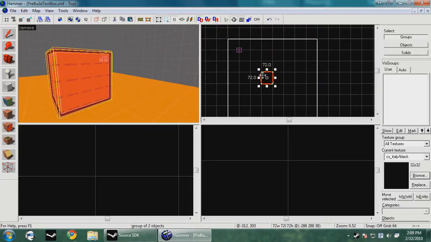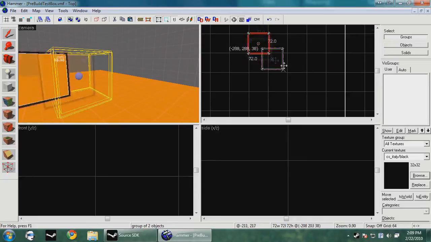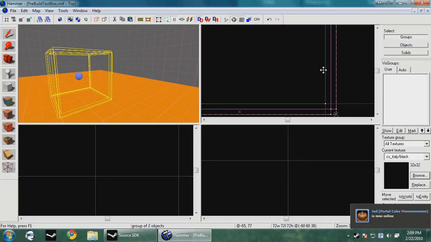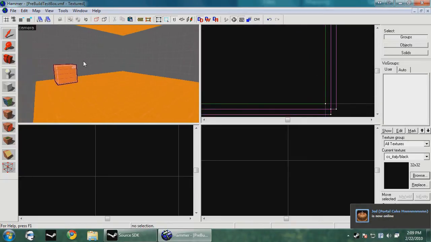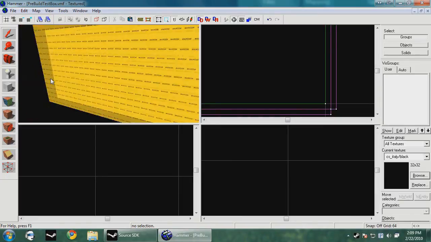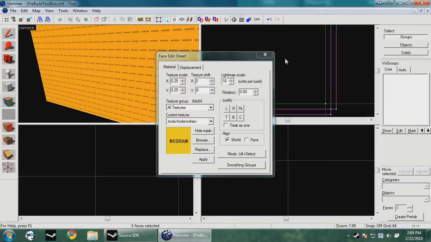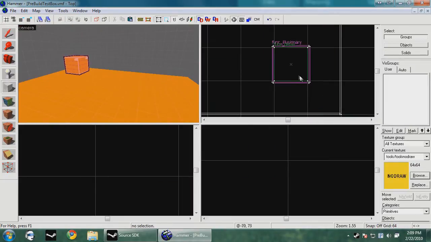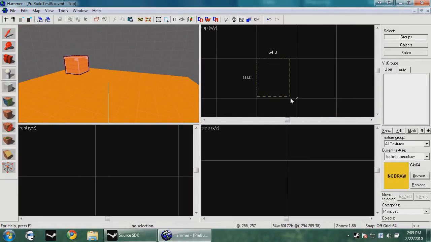Now, if you want to do some different shapes, like maybe you have some spheres that you want to make cell shaded, you can only do this with displacements. If you do this with a normal brush, it won't work. So this is purely for looks. These won't be animated whatsoever. So, I'm going to make another 64 by 64 box.